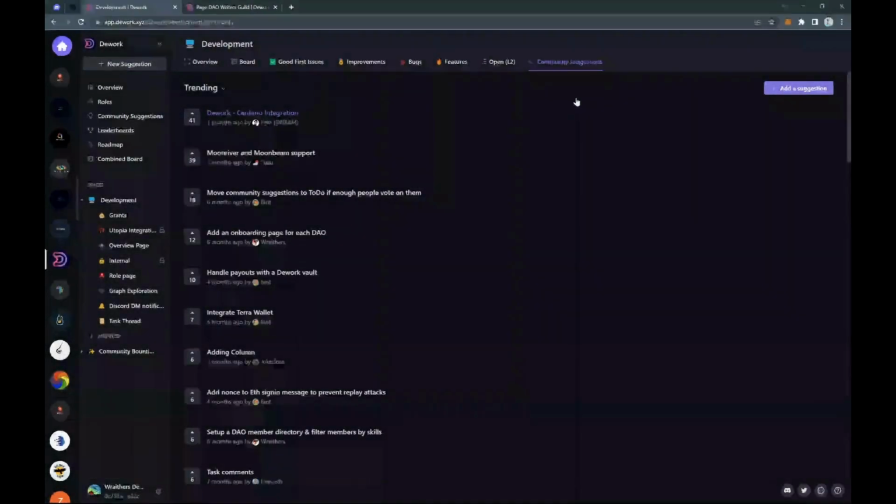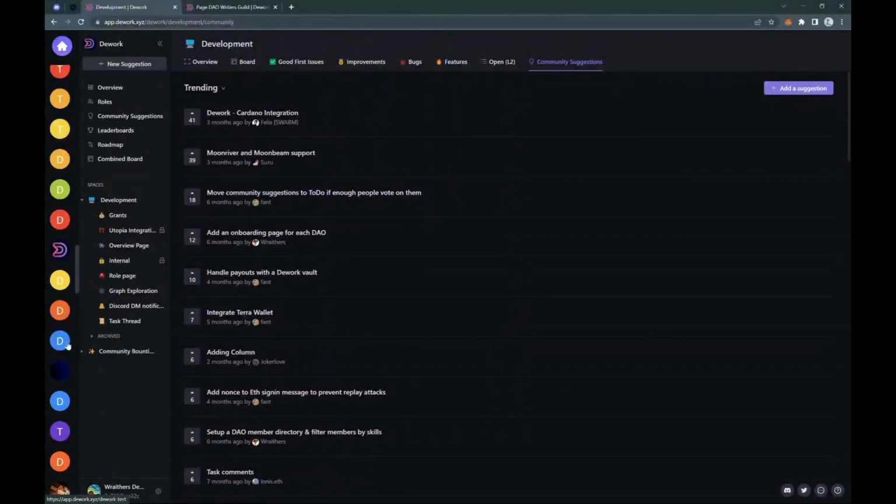And that's how you can use this as a way for people to create their tasks by creating a suggestion and then getting it moved over to the board. Okay, so I've gone ahead and done that. I suggested that people create more suggestions, and it moved to do.